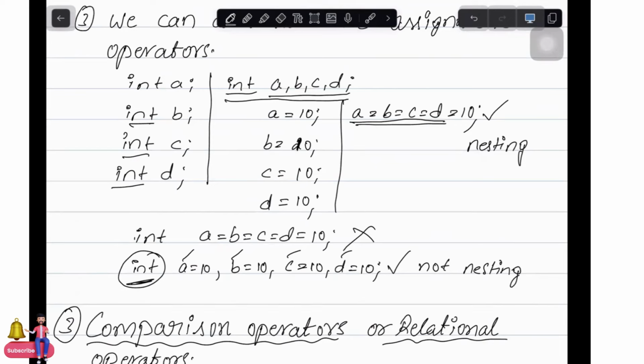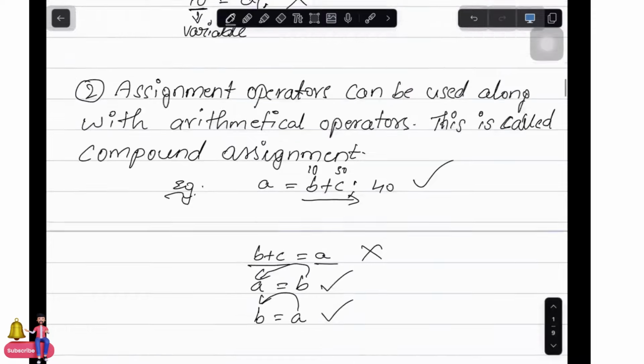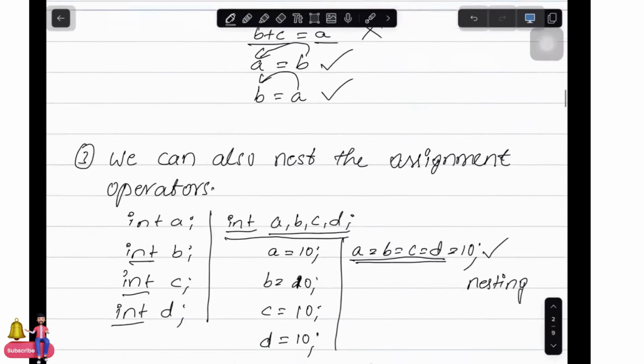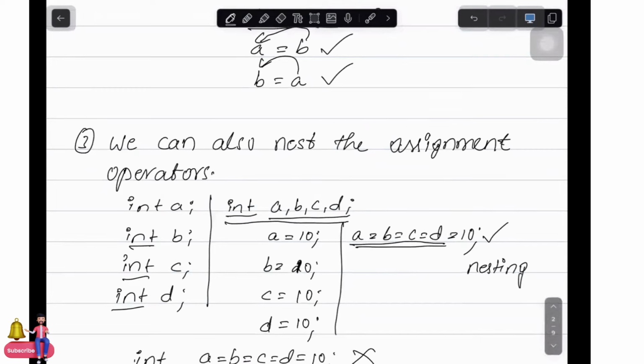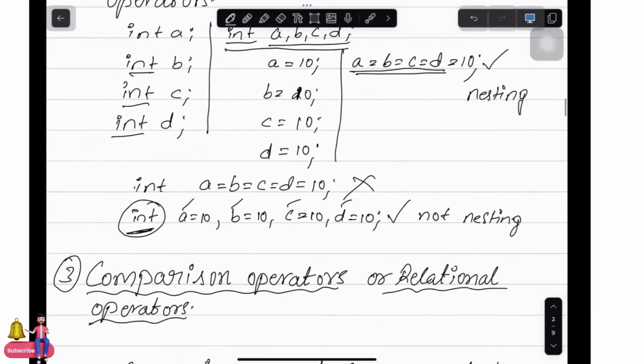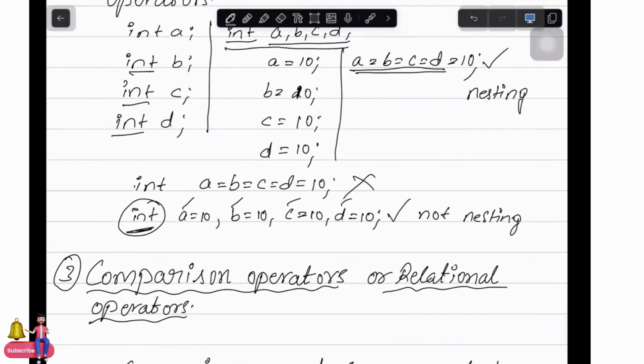Okay. And there is something called compound assignment operation, which will do the typecasting automatically. We'll see that in the future classes. For now, just understand the assignment operator is nothing but a symbol called equal to, where on the right side you can write anything, and on the left side you need to use only a variable. That is the first rule. And the second rule is what? We can use the assignment operator along with arithmetic operators, which we call compound assignment. And thirdly, we can do nesting with the operators. We just saw the valid and invalid ways of nesting, right? Now let's move on to the next operators.